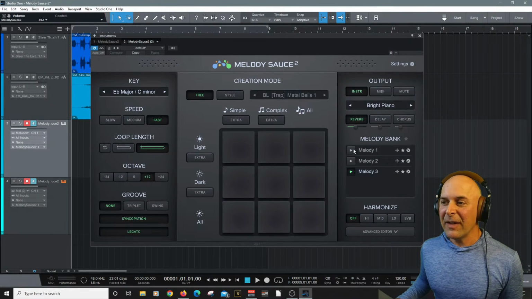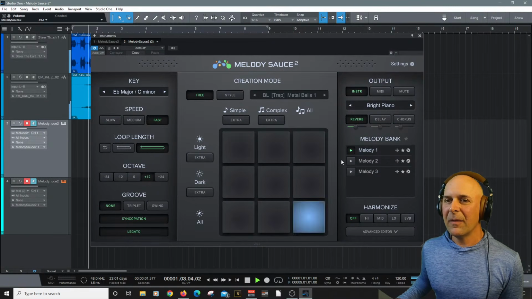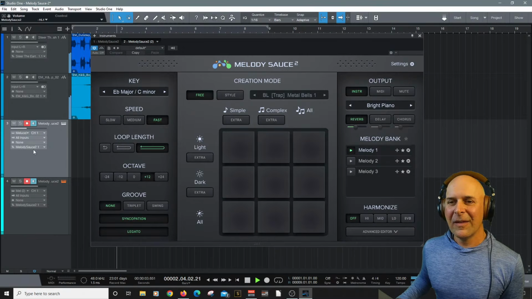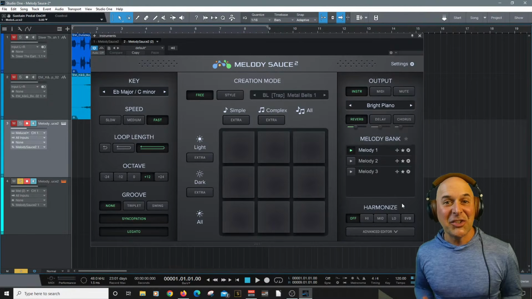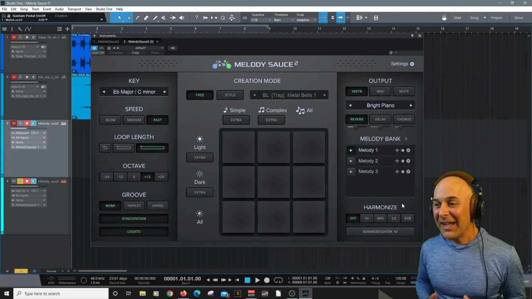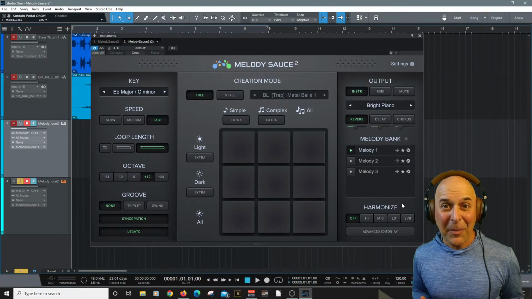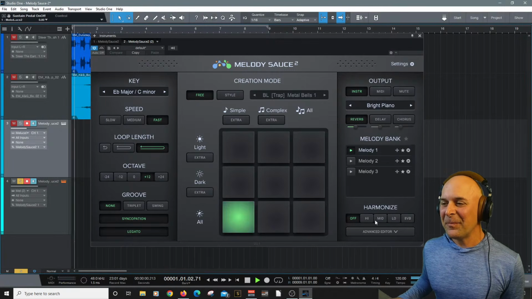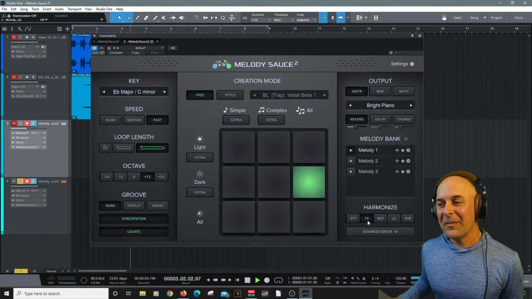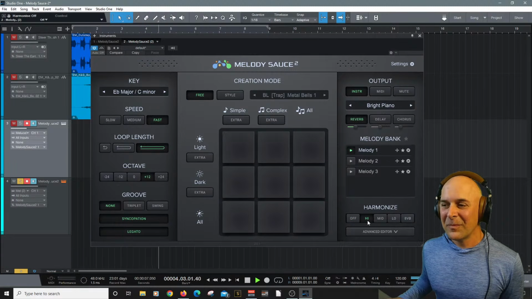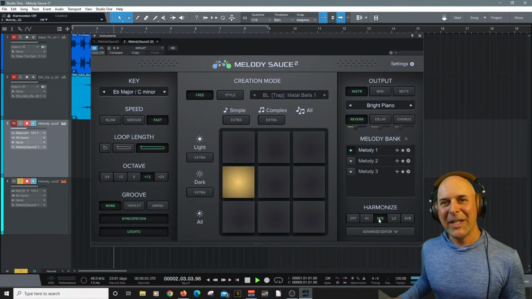I had it set to off right now. Let's go back to our first one. Let's solo that. Ready? You can actually add an additional layer of music here in terms of harmonization. Check this out. Let's add a high harmony now. Let's do some mids, ready? A middle harmony.